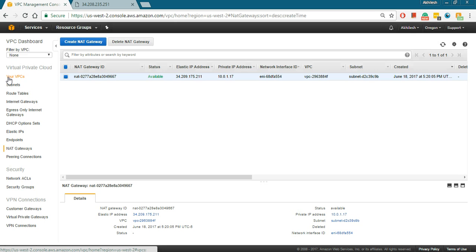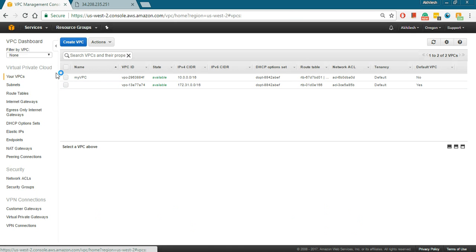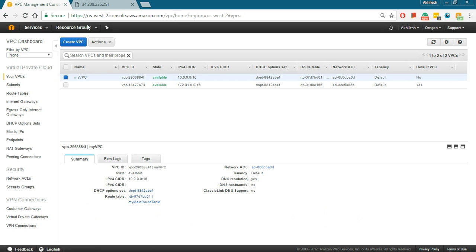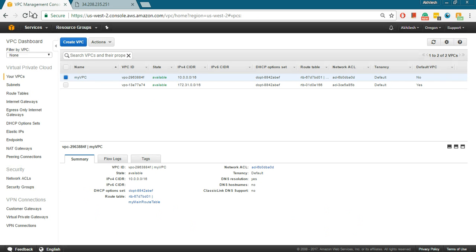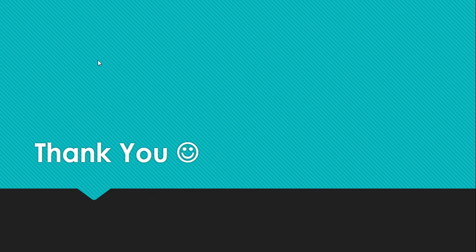So this is our NAT. This is our custom VPC. It is now a full-fledged VPC. You can see here you can keep your main web server or web page in here. You can keep your databases in your private subnet. Your private subnet is able to talk to the internet. So that summarizes our custom VPC through AWS.